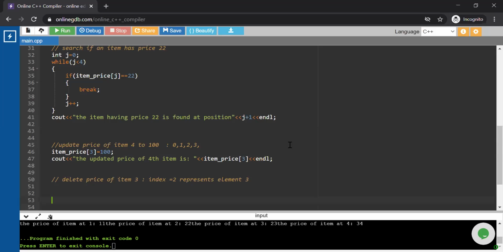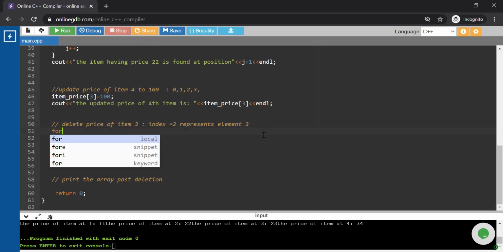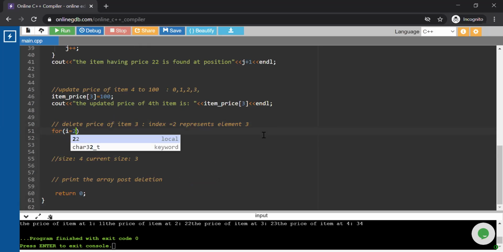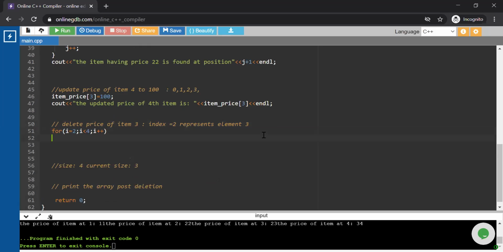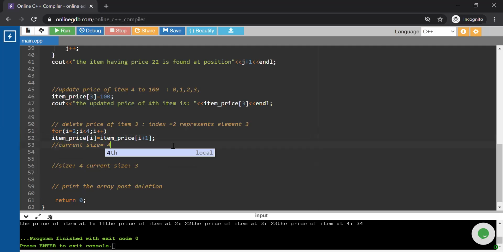Then the next operation is deleting the price of item 3. So item 3 remains index 2. How am I going to do it? I'm going to use a for loop starting from index 2, and then i should be less than the size of the array, i plus plus. So here, what I'm going to do is assign every array element post item 3 to the previous one. That is, item price i is equal to item price i plus 1. So we are starting from 2, right? So my item 3 will get the value of 4, and in the end, the current size of the array would be 4 minus 1 because we have deleted one item.